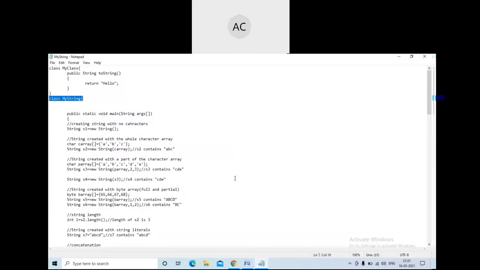So whenever I want to create an object of the string class, I have to write it this way: String, that is the class name, then the object name s1 equal to new String, with brackets open and close. This is the constructor of the string class. In this way we can create an object, which is s1.